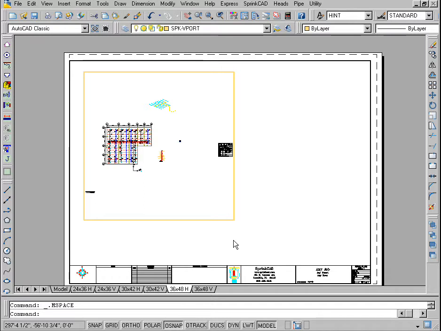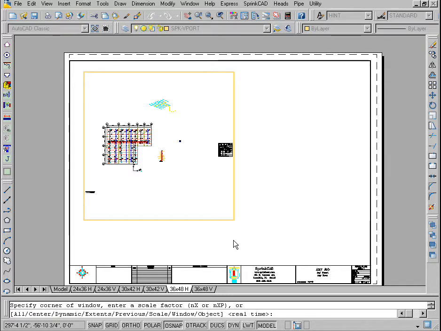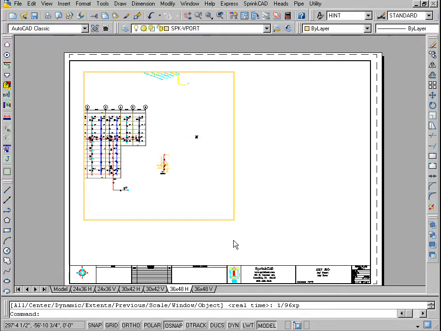While in Model Space, you can use the regular AutoCAD commands to pan and zoom. Move the riser section and other details out of the way so that they will not appear in the plan view. Pan the plan view so that it appears in the center of the viewport. At the command line, enter Z to start the zoom command. Enter 1/96 XP to scale the model to 1/8 equals 1 foot.